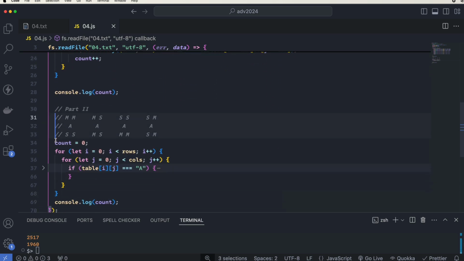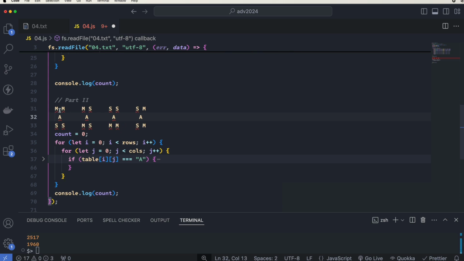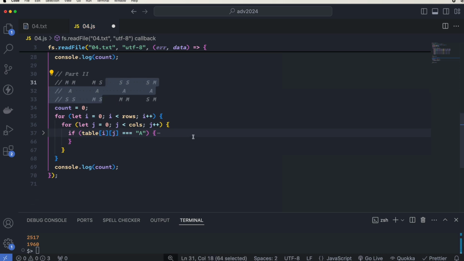Let me remove the comments from here. So these are all the 4 possibilities of the MAS. So 2 M's up, 2 S's down. The A is always in the middle. 2 M's are on the left, or 2 M's are on the bottom, or 2 M's are on the right. You can see that the M's cannot be on one diagonal, because it wouldn't make MAS, it would make MAM. So these are the 4 possibilities that make the word MAS. So if we figure this out, the rest is basically easy.